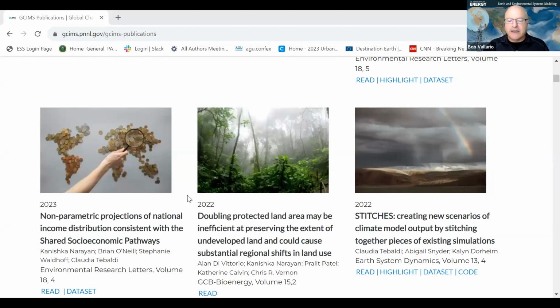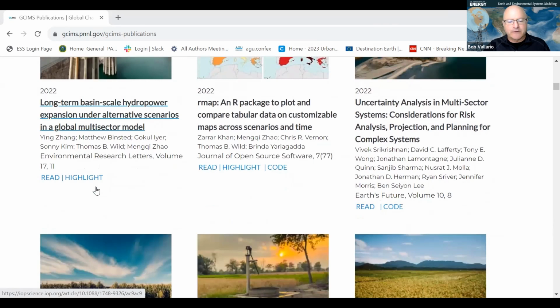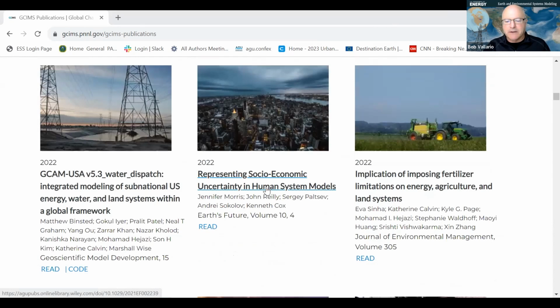But as you can see, these publications are talking about the future, right? Hydropower expansion or alternative scenarios, future bioenergy expansion, how stable is the stabilization value of groundwater, uncertainties in crop yields, representing socioeconomic uncertainty, and implications of imposing fertilizer limitations on energy, agriculture, and land systems. These are spot on, I think, in responding to the kinds of impacts questions that exercise our models for predictive insights, right? So I would really encourage you to get into some of the publications. When you go to those project pages, go to their publications links and start looking at some of it, because there are some very cool things there that I think speak loudly to what you're talking about.